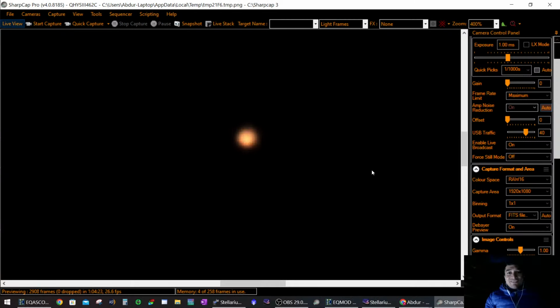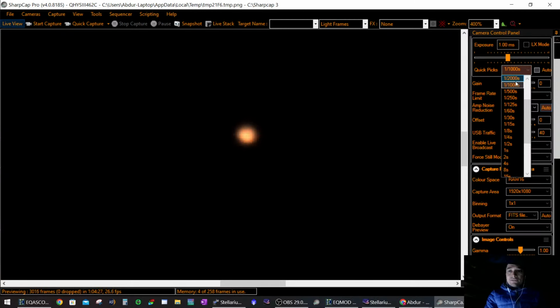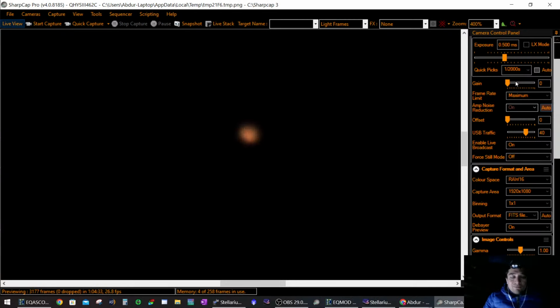I can't see any features on the surface because I think even at 1,000th of a second, it's a little bit, oh, there we go. So the surface is looking a little bit better. I've had to zoom in a lot because my telescope, the way it's set up right now, is only 560 millimeter focal length. So that's why it looks tiny.